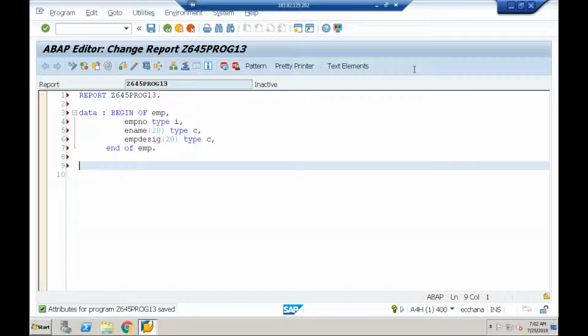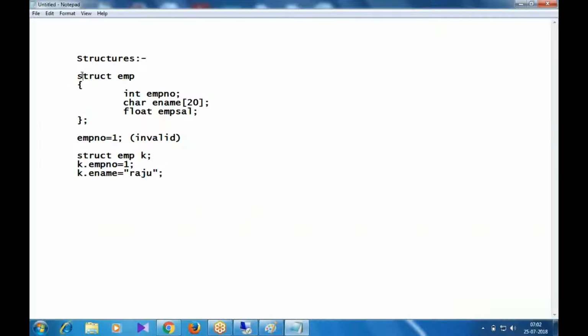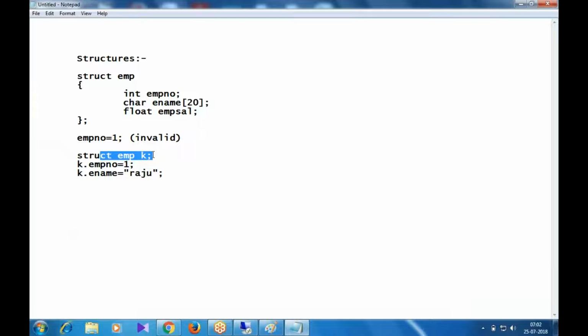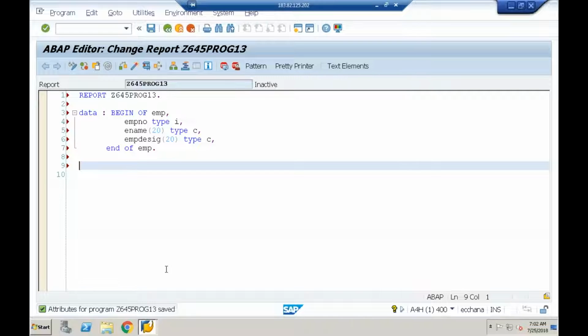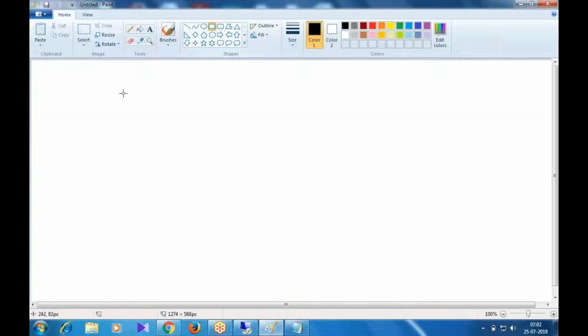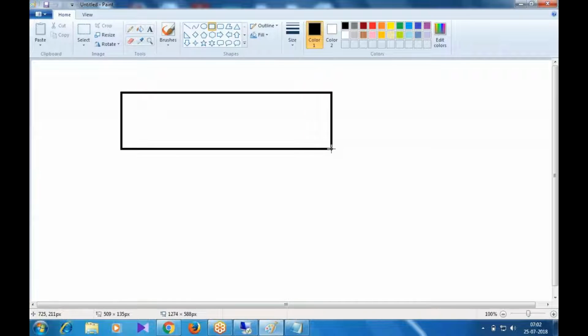In C language, after creating the structure, we must create the variable for the structure, and then only memory will be allocated. Whereas in ABAP, the moment you declare the structure like this, memory will be allocated. How much memory is allocated depends on the structure fields. My structure has three fields, so the memory allocation would be something like this. All the fields are stored one after the other. This is one of the advantages of structures. All the structure fields will be stored one after the other, adjacently.